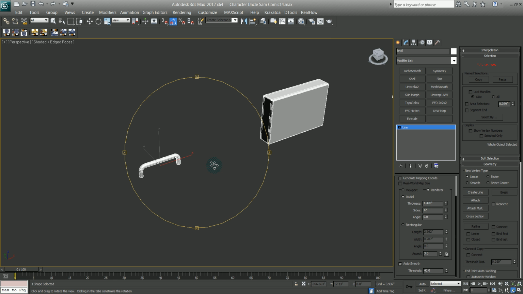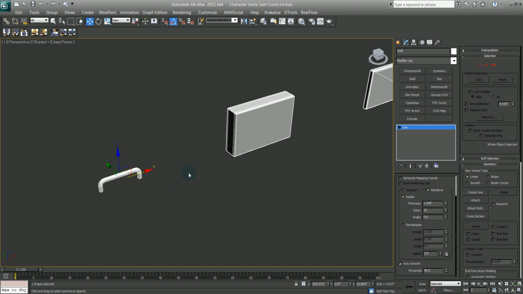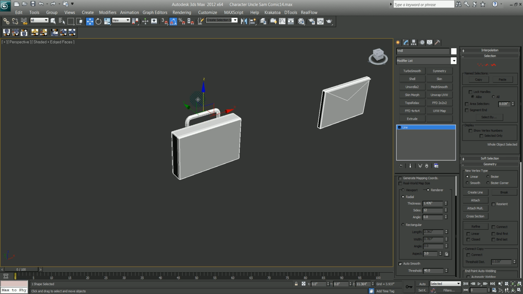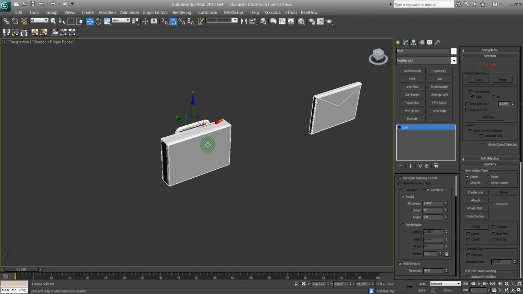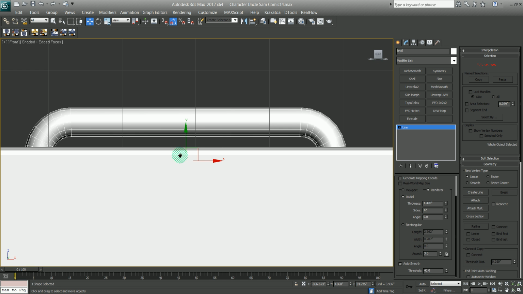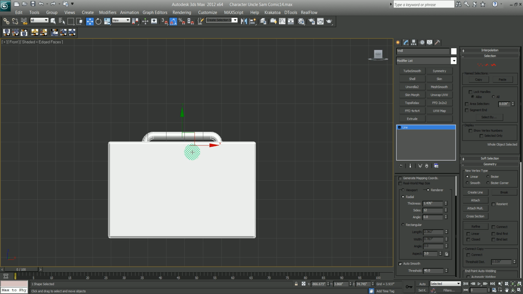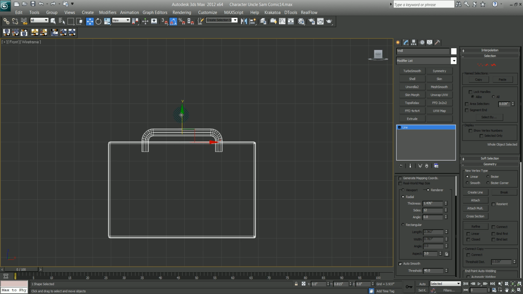You can do many different things in many different ways in 3D Studio Max. That's why this program rocks. But this one is probably my favorite way to do that. There you go.